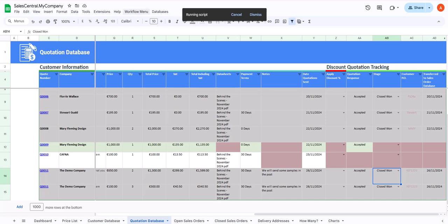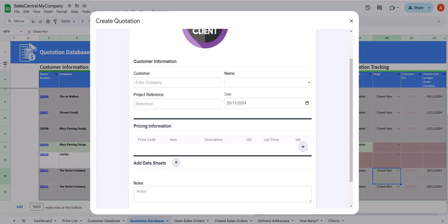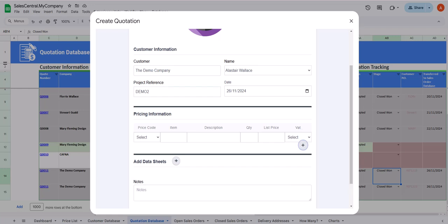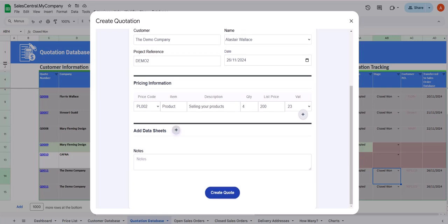In doing so, we'll choose the menu here, the drop-down, and create quotation only. Again, we'll be presented with the form and we will fill it out: the demo company, and the name will come up automatically. The reference we will do as demo 2, same date as today, and then we'll add whatever pricing codes we require and change the quantities to suit. So we'll do this one for 4, and we'll decide not to add a data sheet and not to add a note.